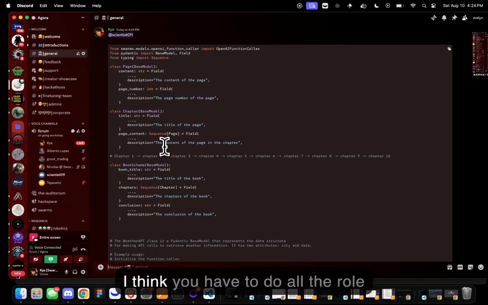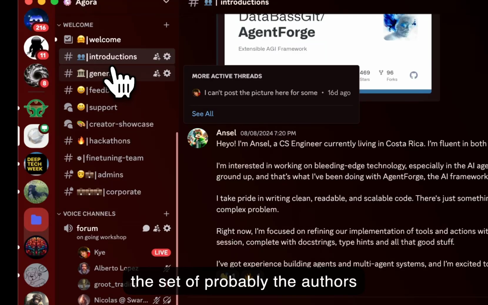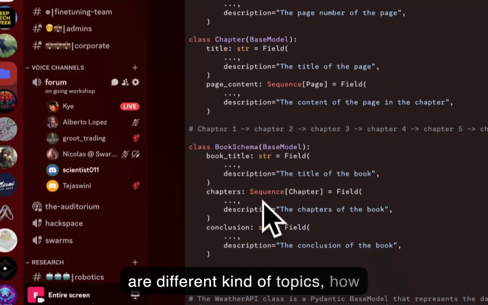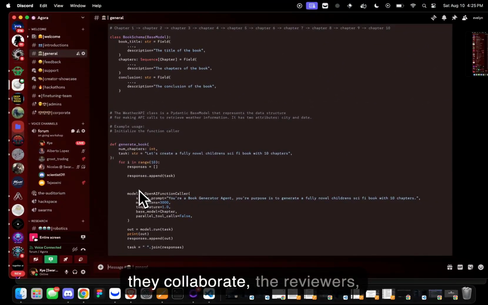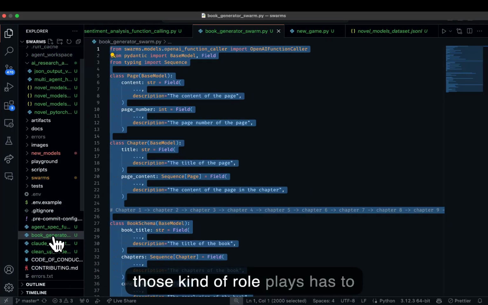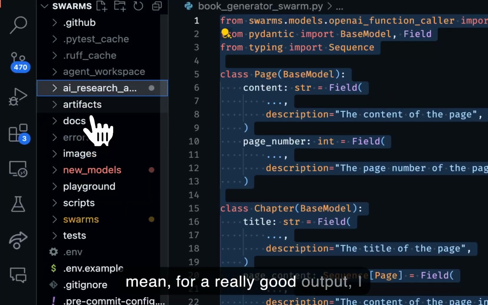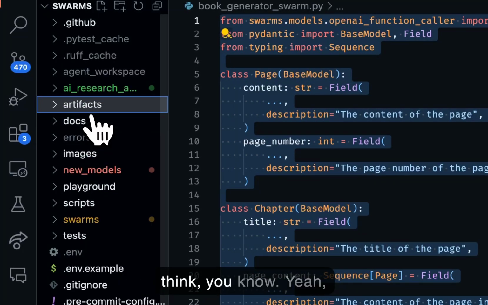Yeah, I think we have to do all the role plays in typical agentic workflows. If I assign work to an agency for publishing or writing a book, the set of authors for different kinds of topics, how they collaborate, the reviewers, the creative people who do the climax and endings, all those kinds of role plays have to be woven into a typical agentic workflow. So for a really good output, yeah, absolutely.